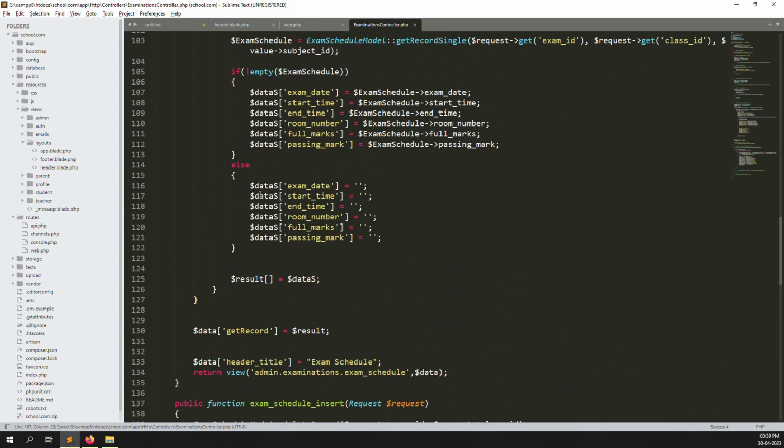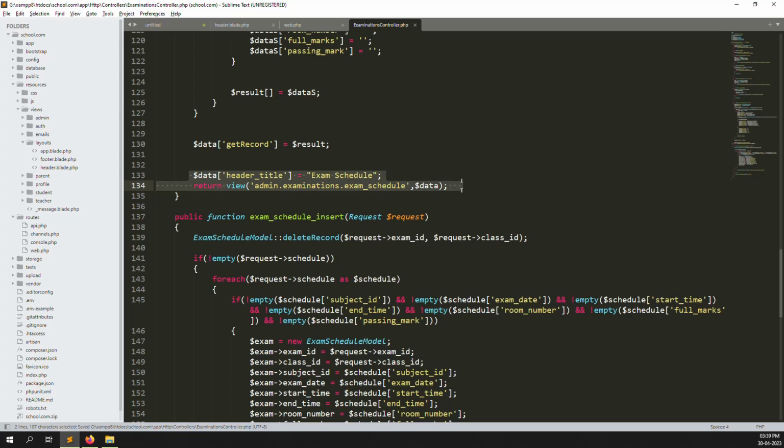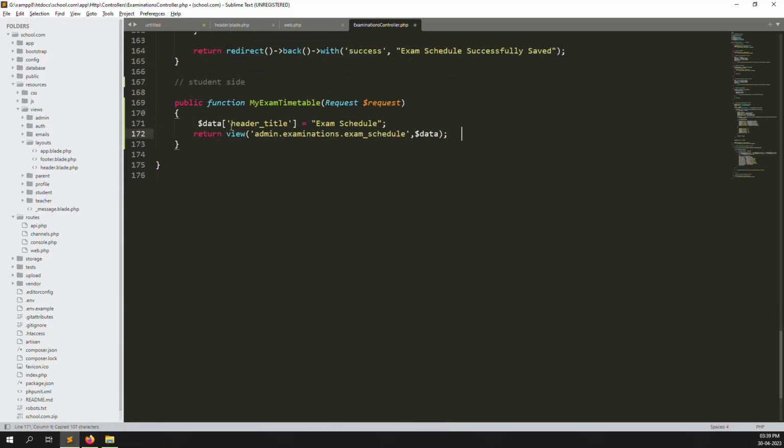Let's create another new file on the student side. Just copy this line and put it here, and here you change exam schedule to my exam timetable. Okay, now it's good, and we change this to student. Here you change it to my exam timetables.